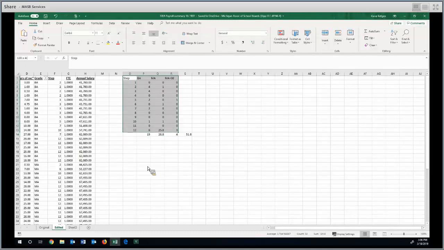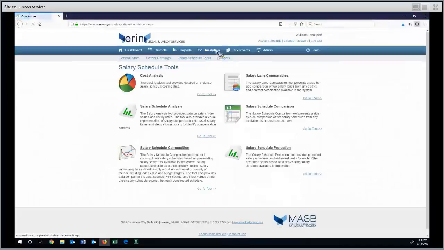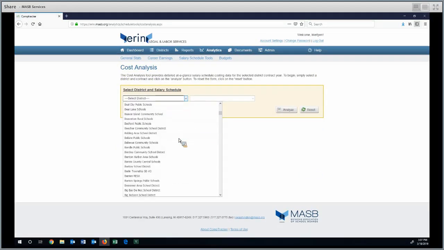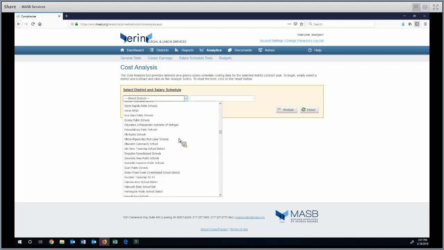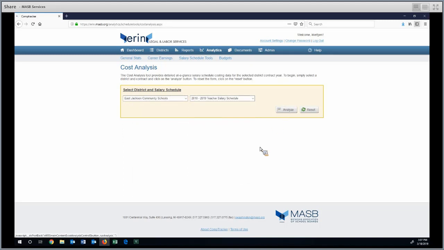Once we're able to put this information into Erin, then we'll be able to use these salary schedule tools. These are under analytics and salary schedule tools. So let's do an example here, and we have this cost analysis tool. This is for a 1-year cost estimate. I'll just go down to the district that we already have FTE data in here for, so that makes it a good example.